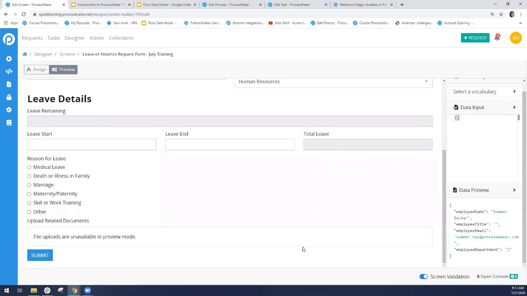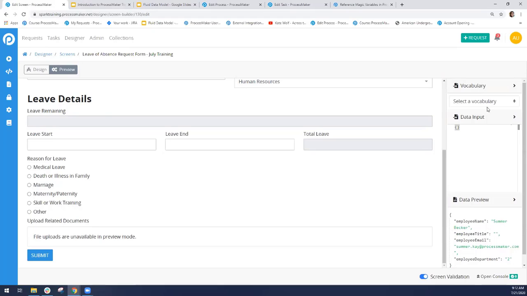All right. And the rest of these all work pretty much the same way. I'm actually going to come back to this data input section and the vocabulary section in the last session when we actually cover vocabularies. Again, vocabularies are going to verify the data entered into the process, but I'm going to come back to that. And this data input section, I will also show you when we build the review screen right after we finish with this leave of absence request form.